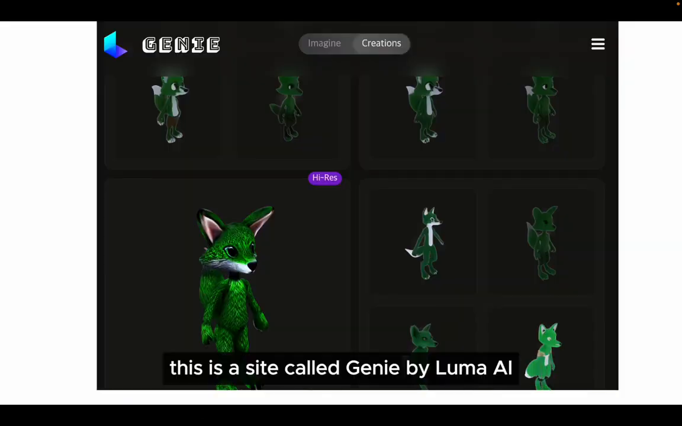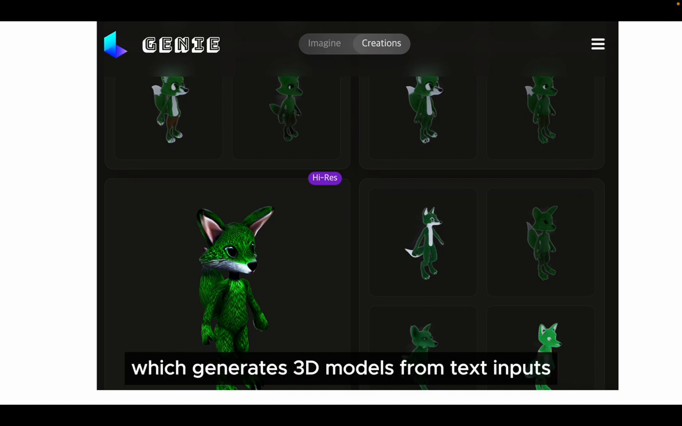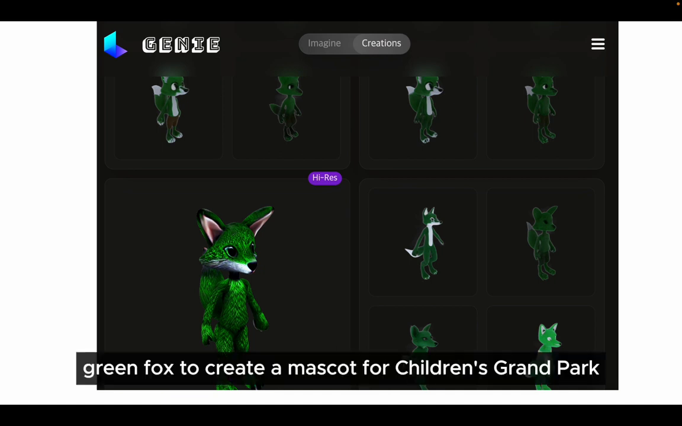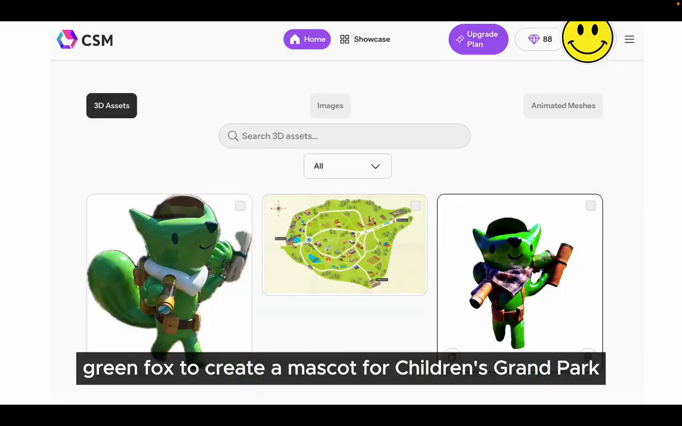This is a site called Genie by Luma AI, which generates 3D models from text inputs. We input "cute green fox" to create a mascot for Children's Grand Park.